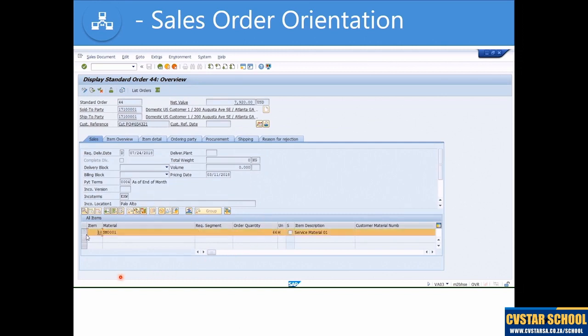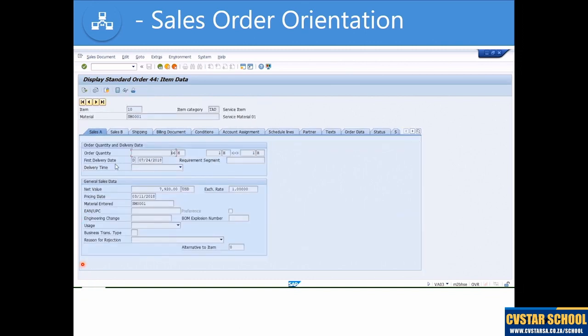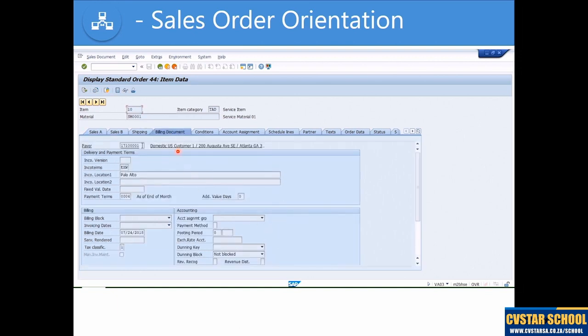So if we go back now, let's have a look at a line item. Remember, you can have multiple line items on the sales order. Let's pick one of them and go into the item details. Here you see more detail of the material, the quantity, etc. And we can then look at the billing document detail.